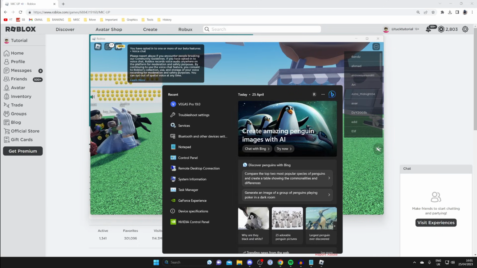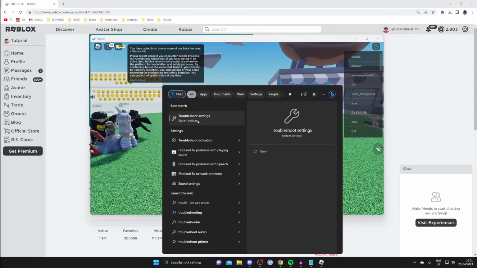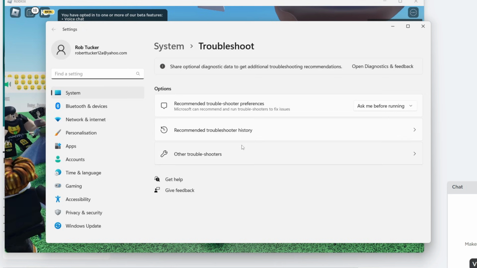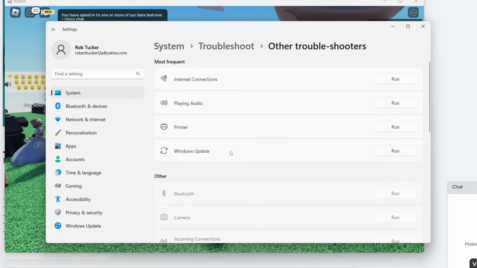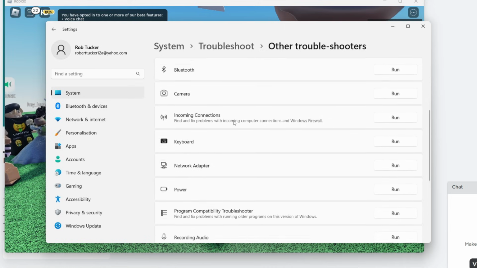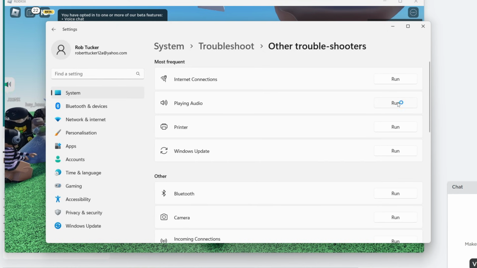To do that, come to the bottom and tap on search and type in troubleshoot settings like this, and wait for it to load, and then tap on other troubleshooters. You need to locate playing audio. In mine, it's in the most frequent section, but you may need to scroll down to the other section. Then press run, and hopefully that's going to solve your problem.